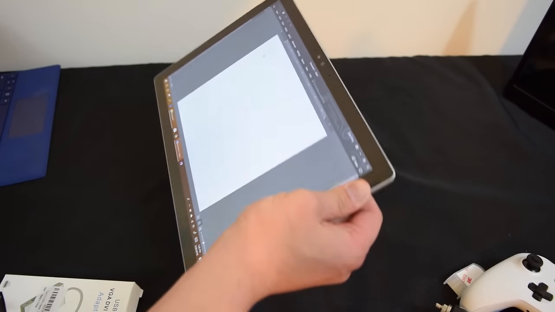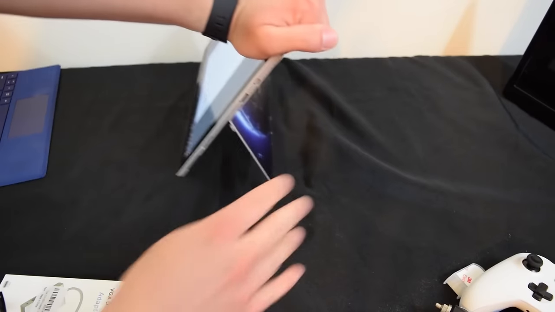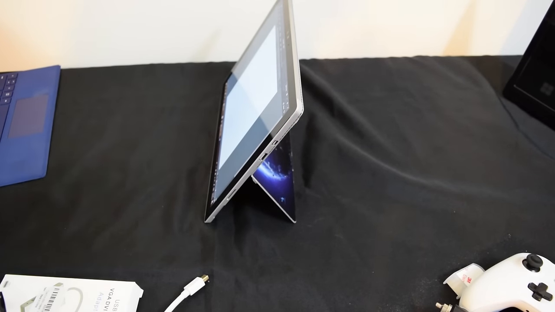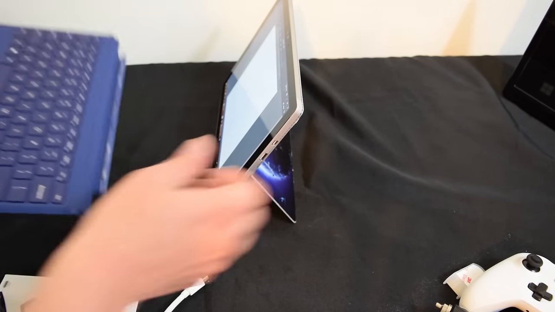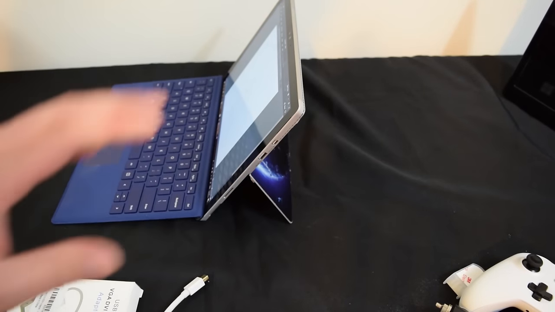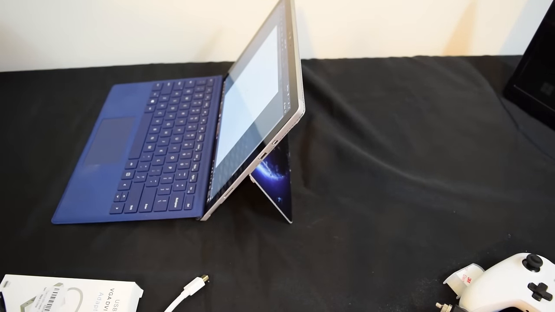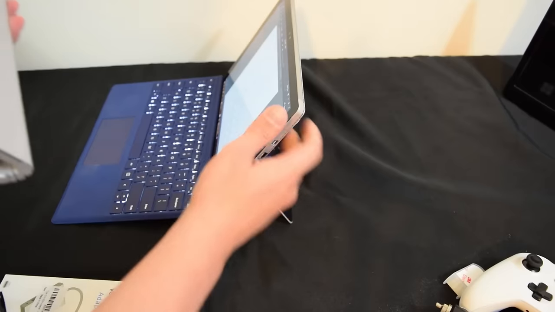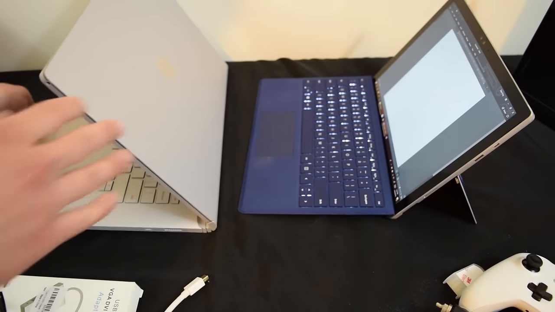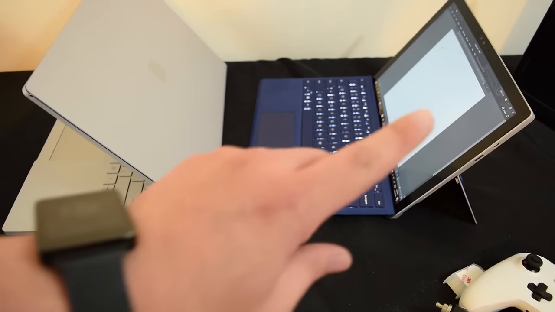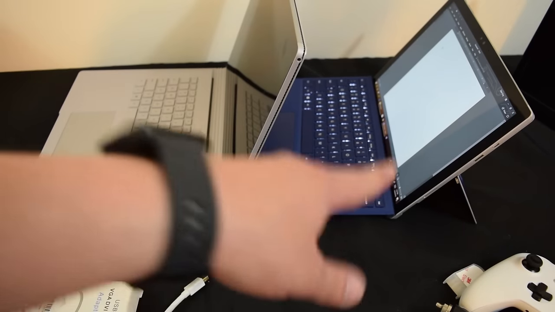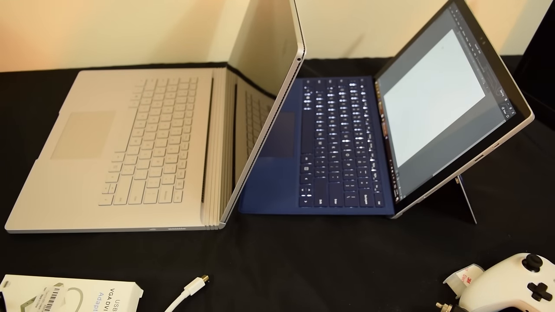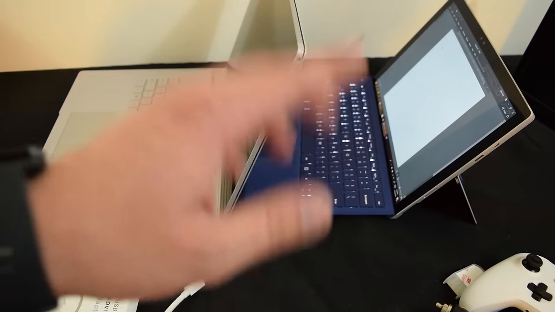Of course, whenever you want it to be a Surface again, you can just take that out of there, and you've got the famous kickstand from the Surface, which I love. I've got to admit, I do love my Surface Book 2. You can't beat the power on this guy and the size of the screen, but I definitely have a special place in my heart for the original Surface design with the kickstand.